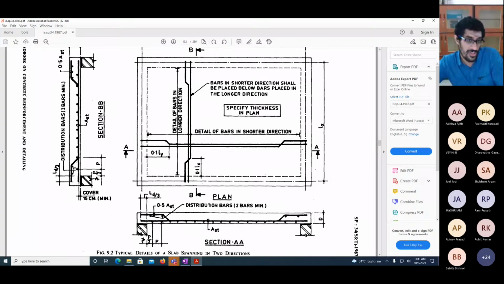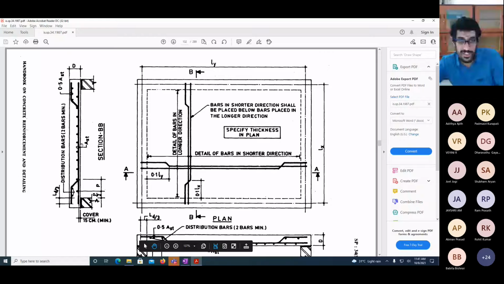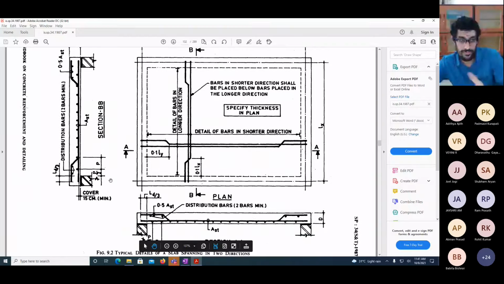So you will have these distribution bars for the purpose of holding up the bent up bars. That's it. That's what you should remember. In a two-way slab, on both sides you will have a similar type of reinforcement arrangement.